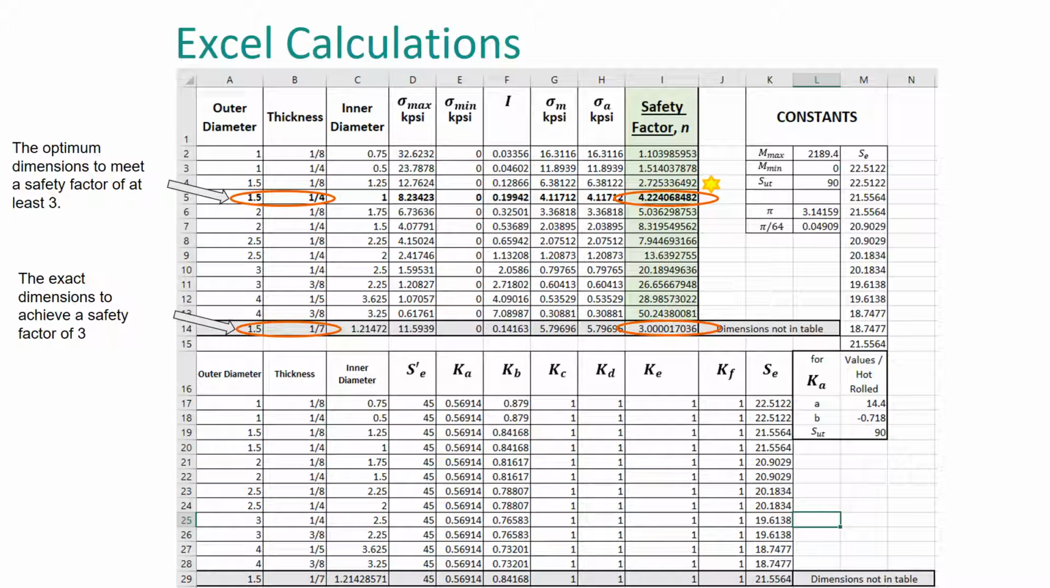Excel calculations process of optimization. After several hand calculations, the team decided to use all of the available dimensions found in Appendix A8, and the following table was produced. The optimum dimensions to meet a safety factor of equal or greater than 3 are outer diameter 1.5, thickness 1/4 of an inch, yielding a safety factor of 4.22.